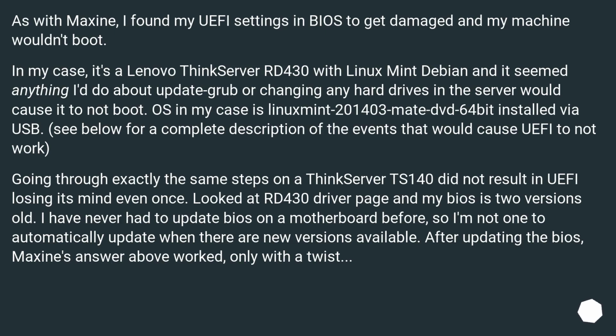Looked at the RD430 driver page and my BIOS is 2 versions old. I have never had to update BIOS on a motherboard before, so I'm not one to automatically update when there are new versions available. After updating the BIOS, Maxine's answer above worked, only with a twist.